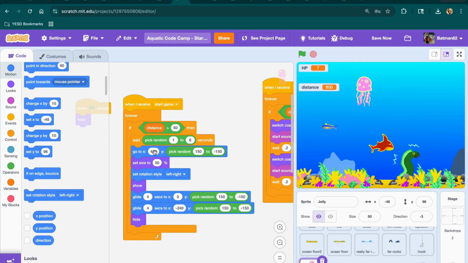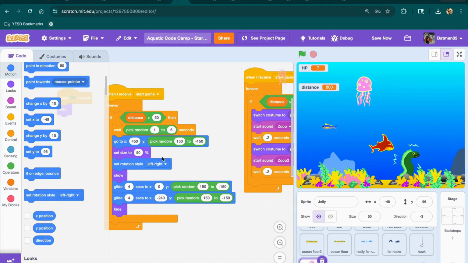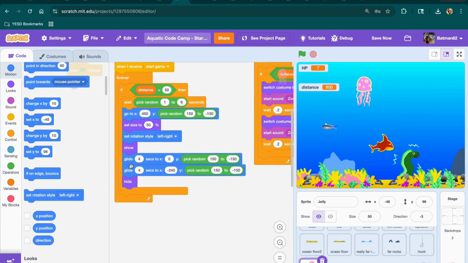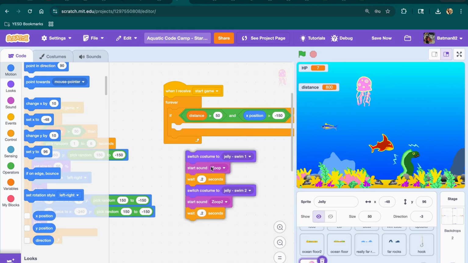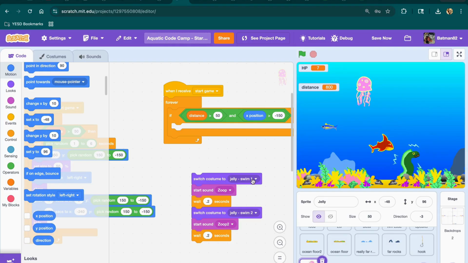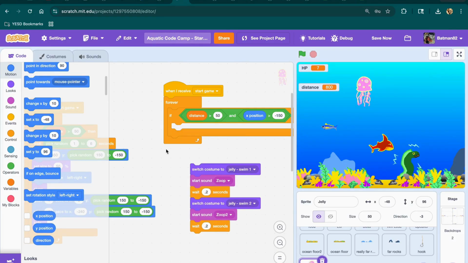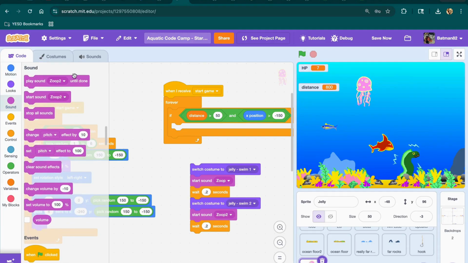So in the code, where the sound used to be over here, in between the glides, I added it with the costumes. So that every time our jellyfish is switching costumes, it'll make a little sound. And then the wait 0.2 seconds, switch, and start the sound. Make sure you use start sound, not play sound till done, because this will be like a wait, and it'll cause your script to stop.